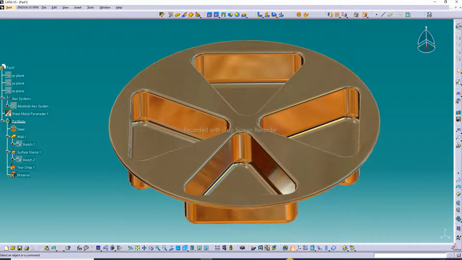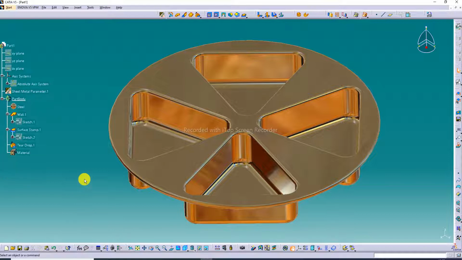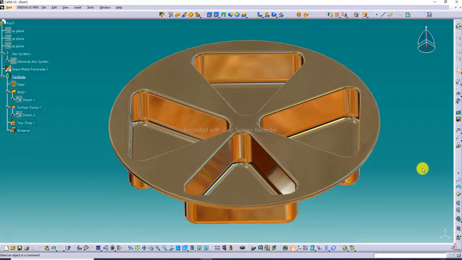Guys, all the process is learned here. This body is designed, and all the processes and methods are learned step by step, clearly. And guys, I hope you will learn this command very easily and clearly.